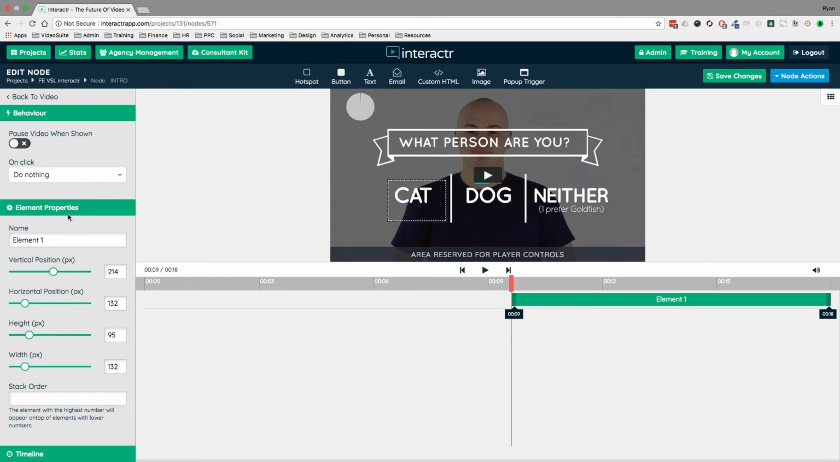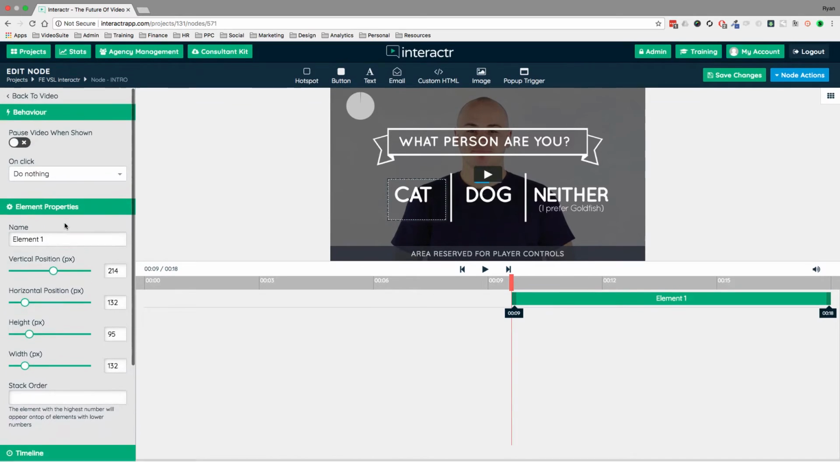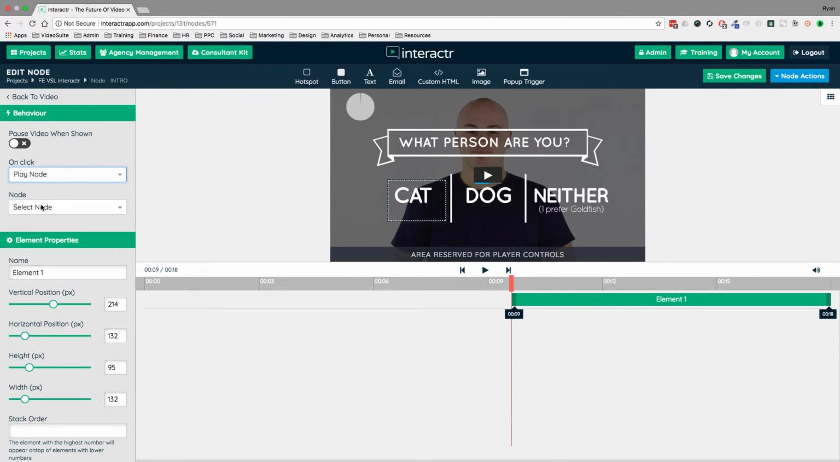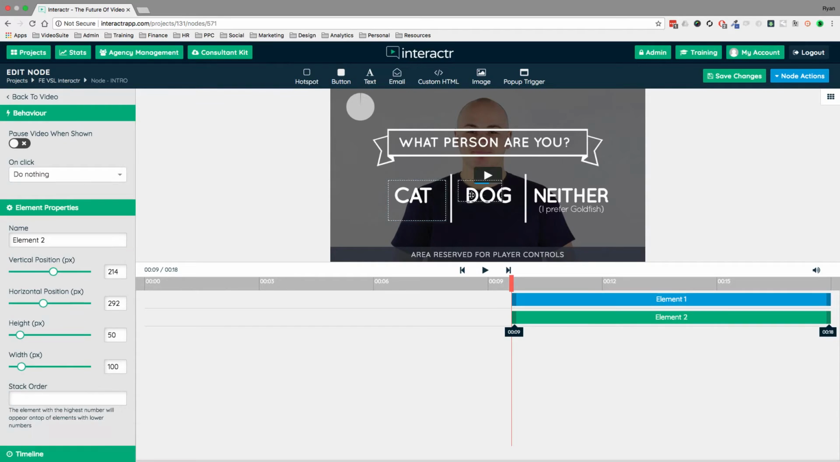We can also edit how the hotspot or the button or the text or anything across the top looks in this panel. So it says on click, we can play a node. A node is the name of a video on the canvas. We can open a URL, skip to a certain time, or open a pop-up. I'm just going to play a node, and of course I want to play the cat video. Okay, let's do the same for dog. So I'm going to drag this hotspot over.